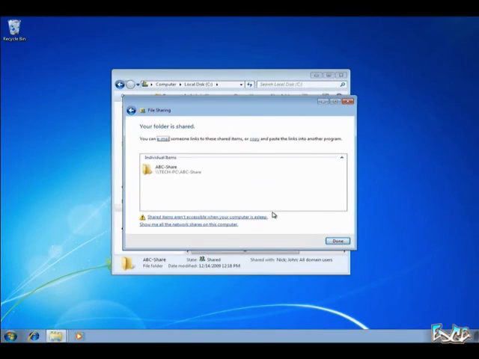Now this folder is shared, and other people on other computers, so long as they've been granted access, can map a drive letter to this share. Or they can access the share directly without even mapping a drive letter.